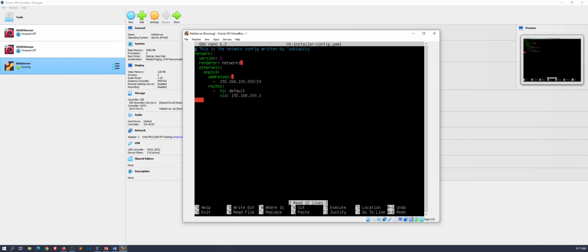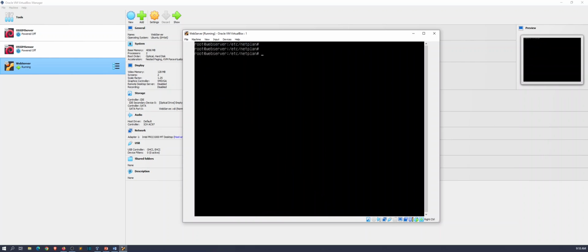192.168.100.200 with a 24-bit subnet mask. My routes are going to be to default, and then my route is going to be going through my router, which is at 192.168.100.1. Okay. So now if we just do Control X there, and we can do ip route, and we can see my route is good. I'm good. So we can do arp -a.